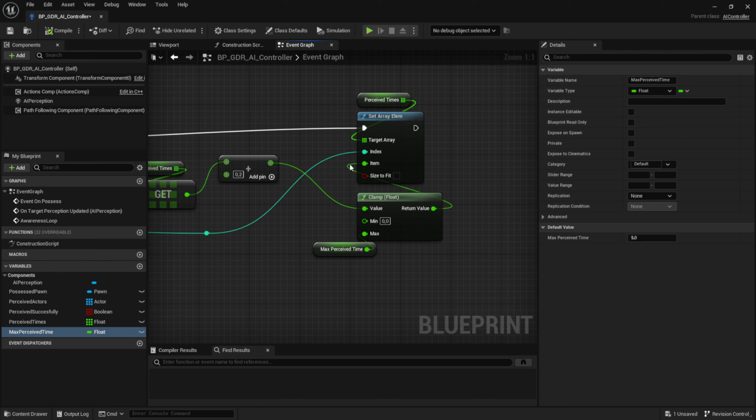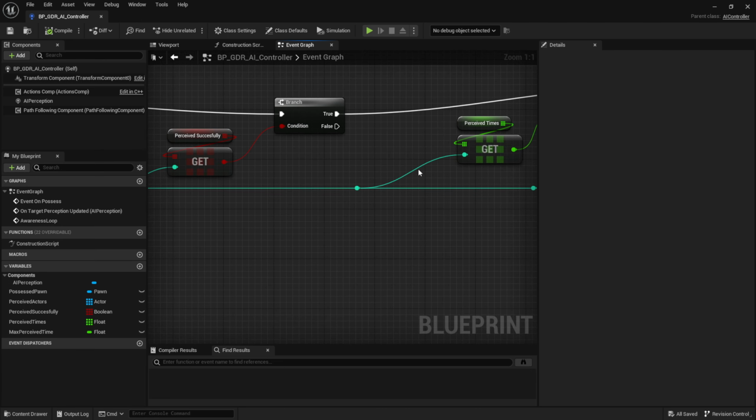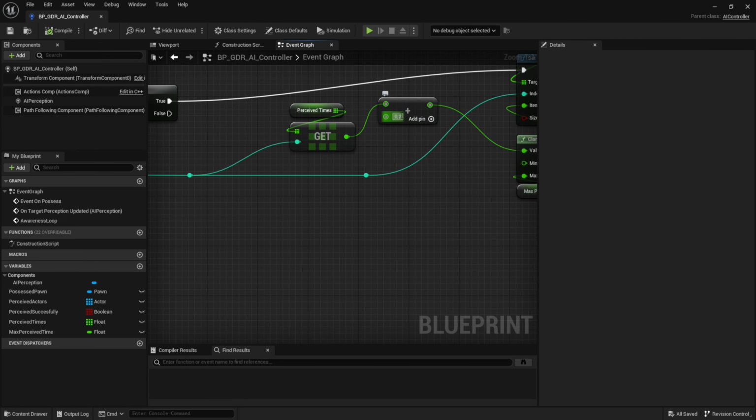And then compile it and make sure the default value is 5 or whatever value you prefer. Okay, so that should be good. So this is the perceived successfully branch. And if we have not perceived the actor successfully, we're going to simply subtract 0.2 seconds.